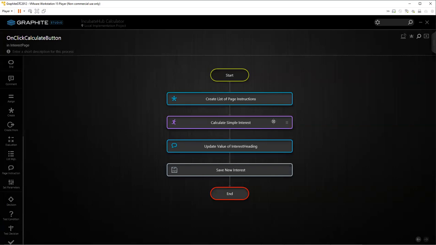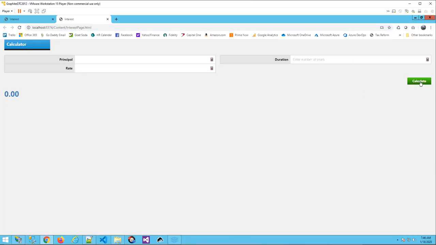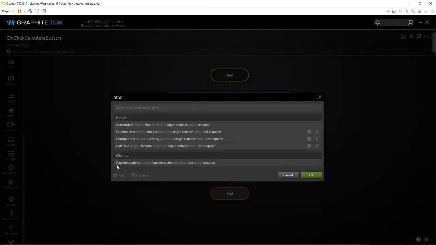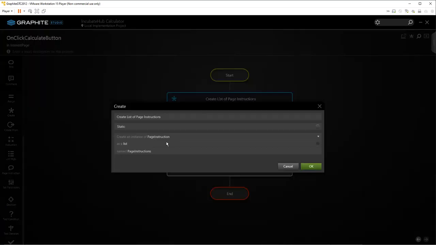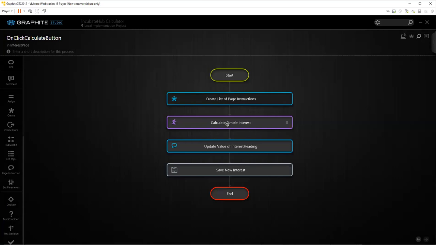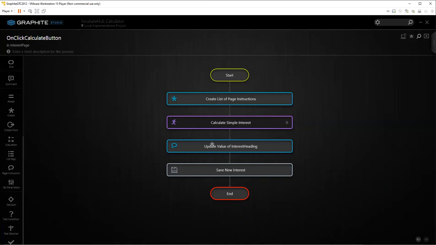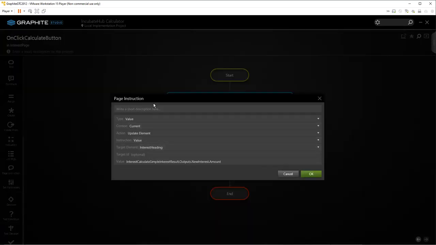Let's look at our flowchart here. This is the on click of the calculate button. So when you click the calculate button, there's an AJAX call request made to the server, which ends up here. And of course, by setting a breakpoint, we can test all of that, which we will do in a few minutes once we review this, and we look at each variable. So the first thing it does is initialize this list, and then it calls the calculate simple interest to calculate the interest. Then it updates the page using a page instruction.